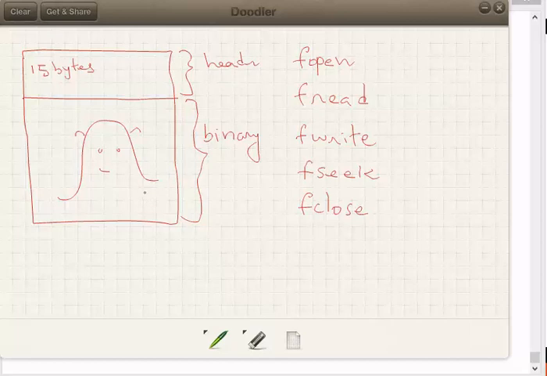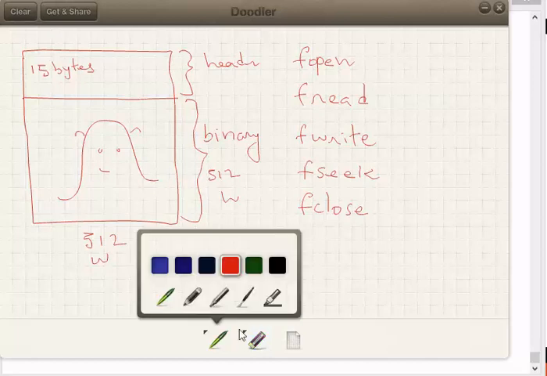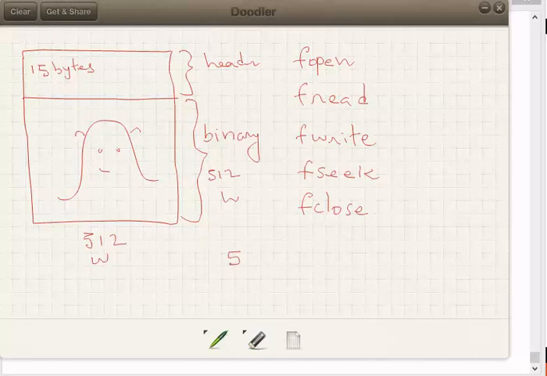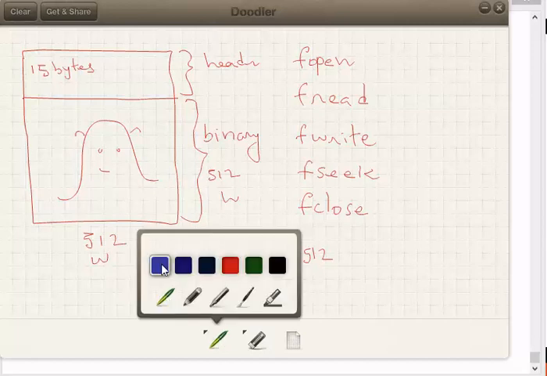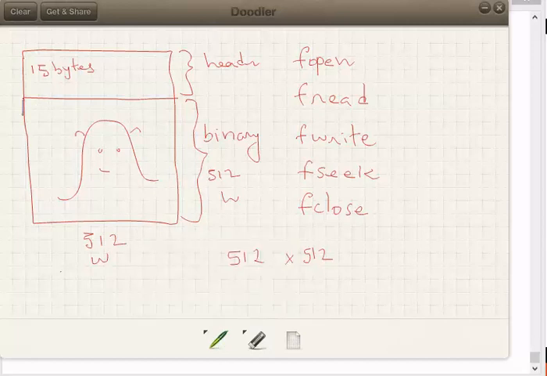How are we going to do that? Our picture is 512 by 512. Our width is 512, height is 512. That means we know the size of the binary data, which is 512 times 512. So when we open this file, we are going to create a file pointer position where? Right here.